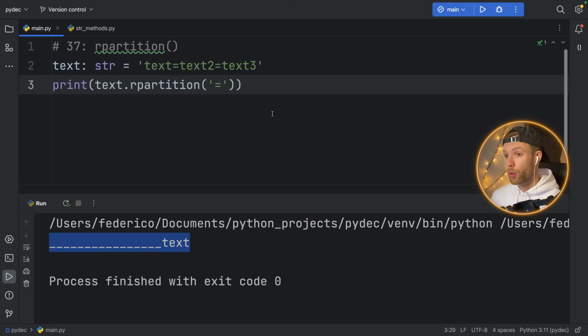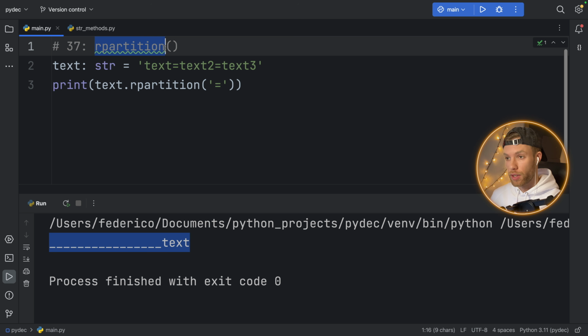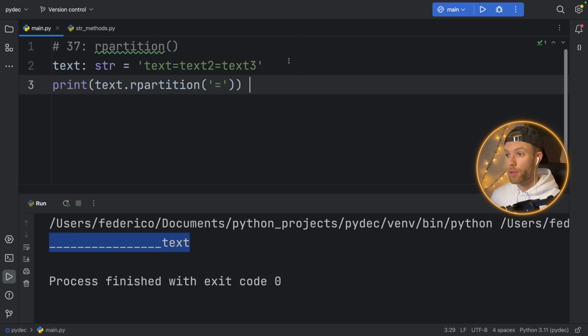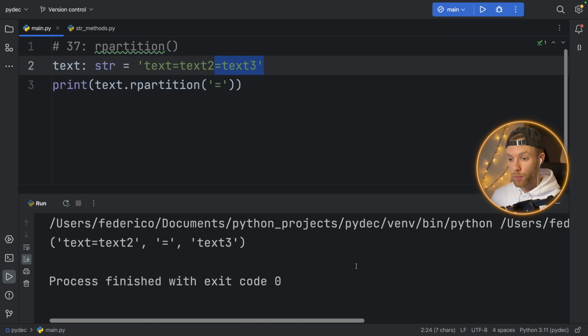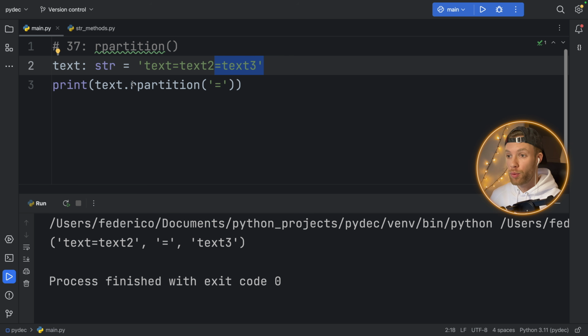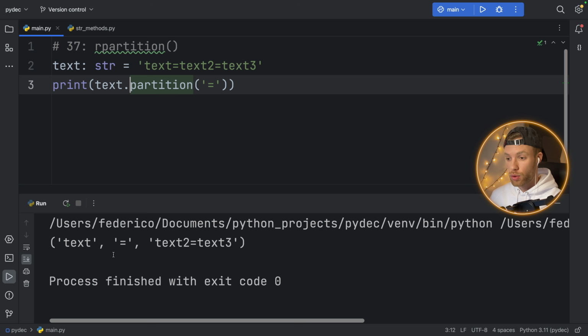Now at this point, you know what partition does. It splits the string into 3, depending on the separator that you've defined. But we also have something called rpartition, which tells the program to start from the right side. So instead of using the first equals as a divider, we're going to be using the second one instead because it starts from the right side. And if we run that, you'll see "text equals text2" and "equals". But if we remove the r from rpartition, it's going to do it the opposite way.